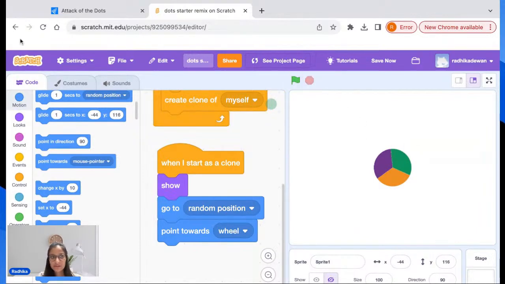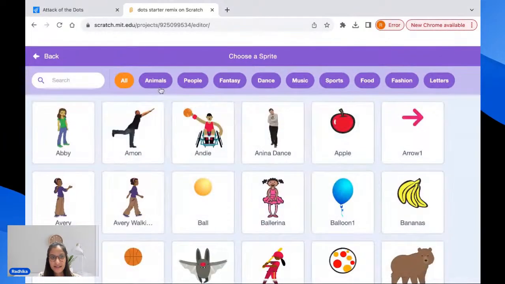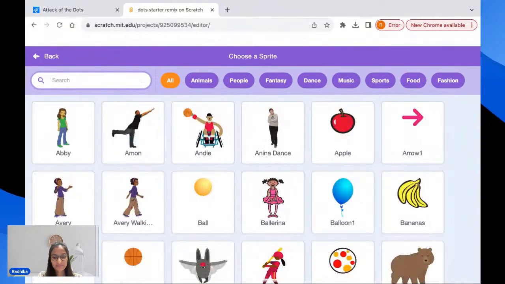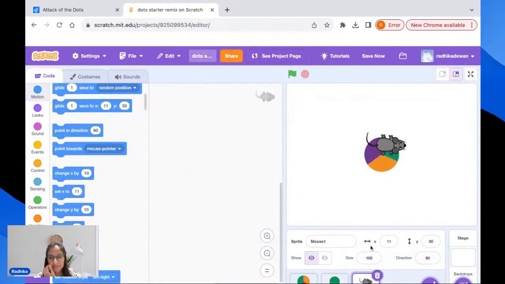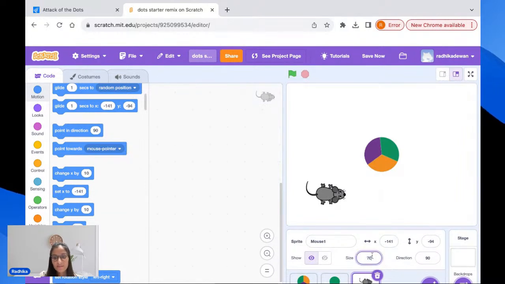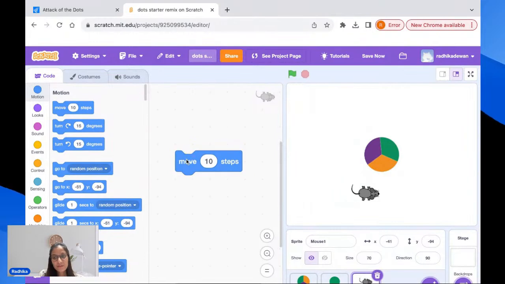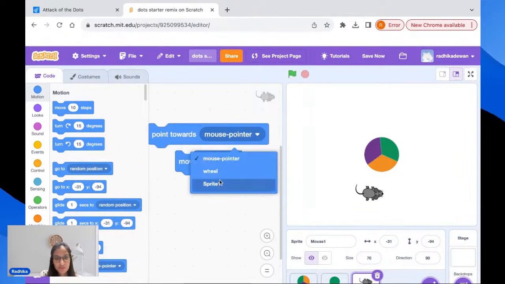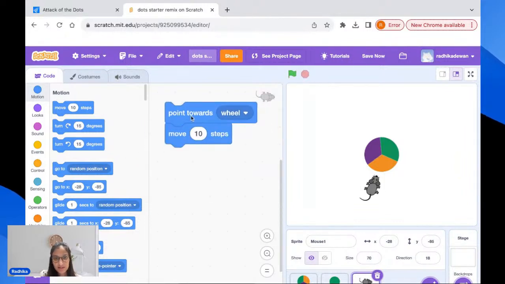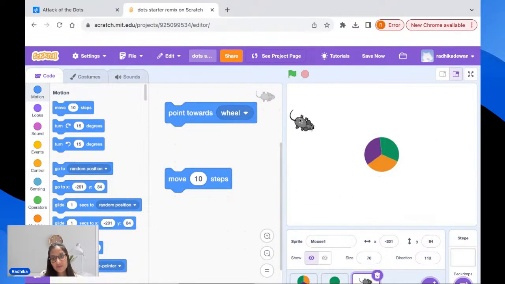So just as an example, let me show you with a different sprite. So let's say I had a mouse with me. Now, see, the mouse is not pointing towards the wheel. So that means when I move my mouse, it can move anywhere, right? But if I point my mouse towards the wheel, now you can see that the mouse, no matter where I put it, it will automatically point itself towards the wheel.